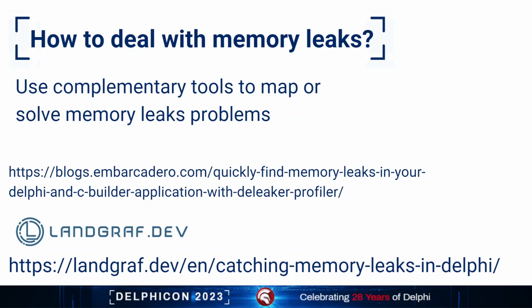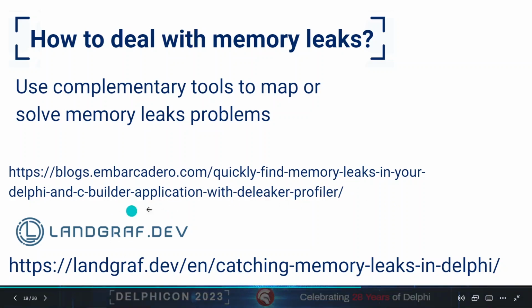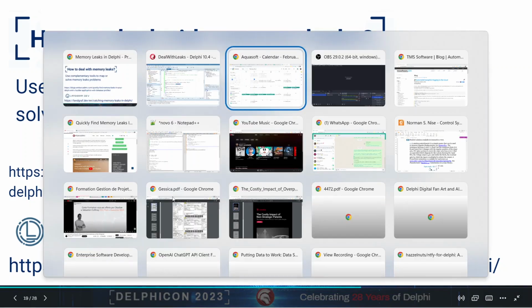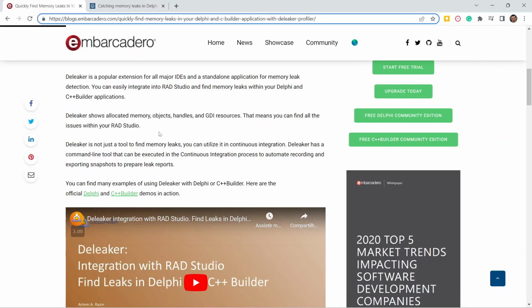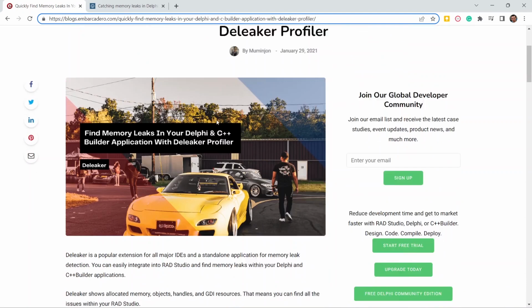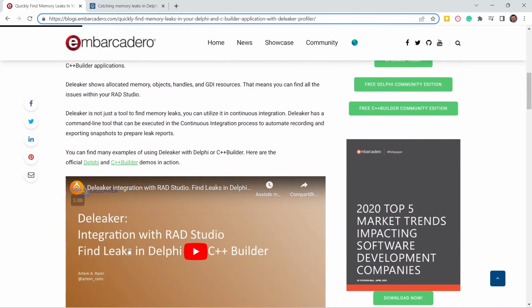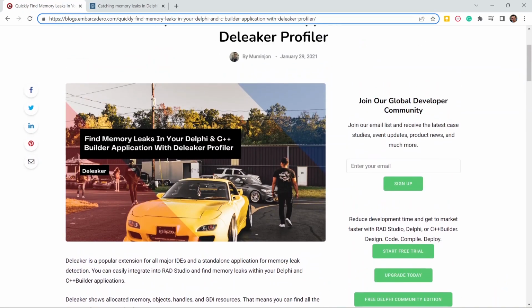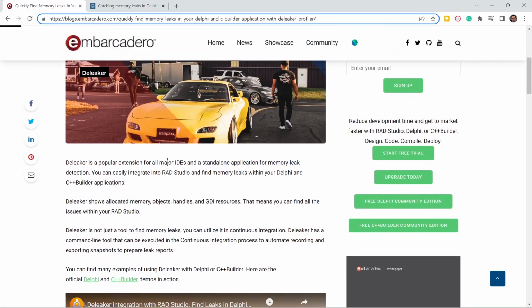And these two blog posts here may help you. This one is from Embarcadero itself, right? And they show how to use the leak tool, even with a small video on YouTube, so you can watch it. It's very simple to install this tool and use it in Delphi to see what line of code generates that particular memory leak, right?